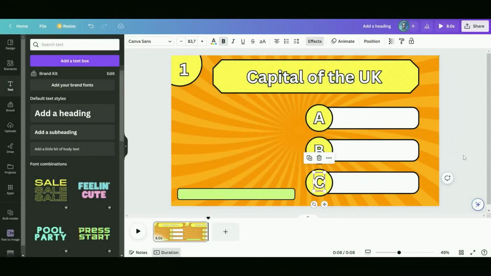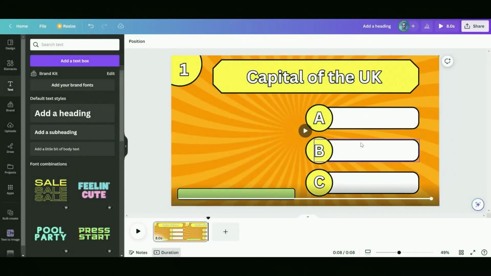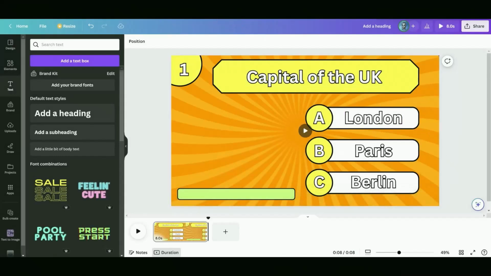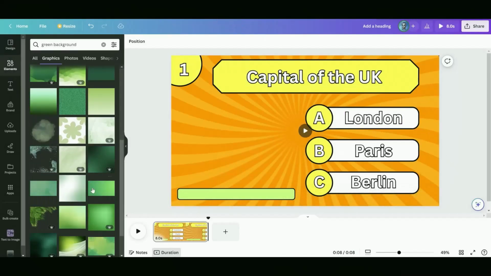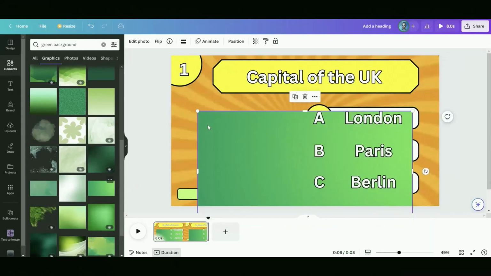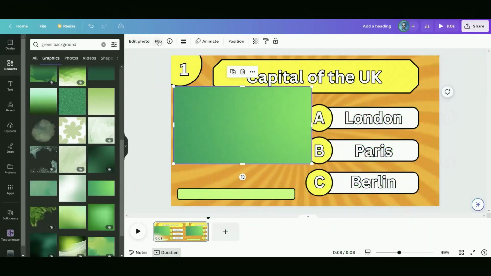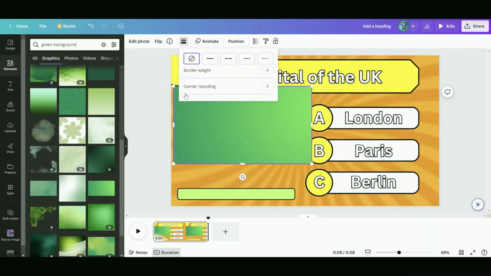Okay, now let's invent answer A, answer B, and answer C. One of them must be correct, of course. All right, we have it. Now we will search for a green background that will be placed on every correct answer after the clock ticking. We need to adjust it so that it fits properly on the answer. We will transform it into a rectangle using the border and corner option here.